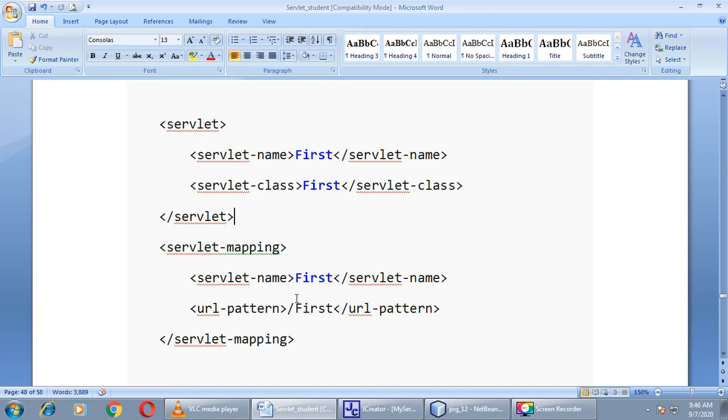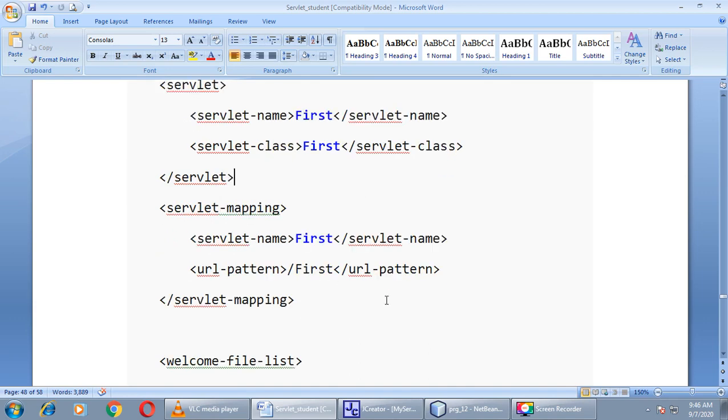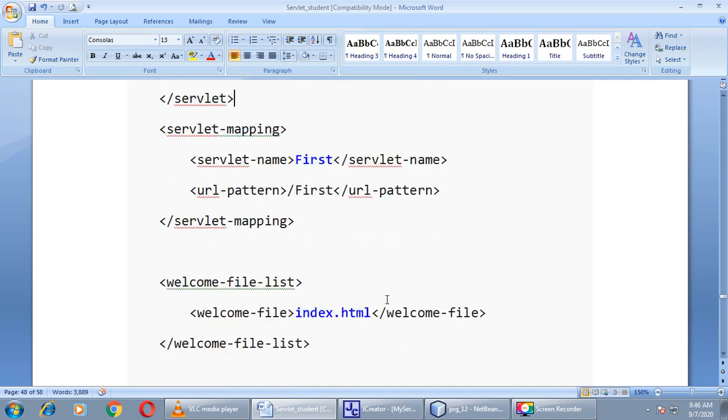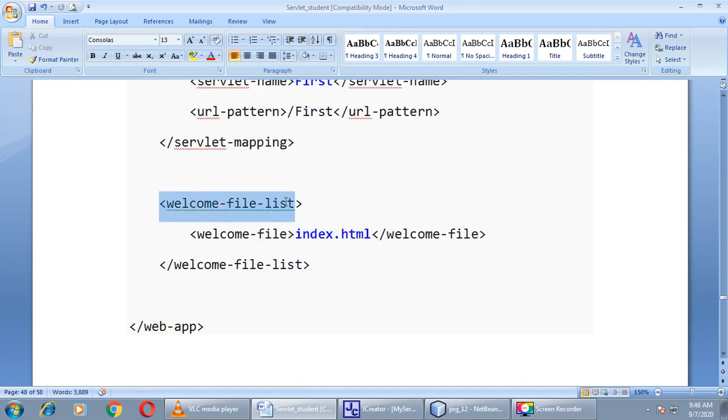URL pattern is also same, right? For executing this file, we'll use slash first. The name of welcome file list we will provide. Our welcome file is index.html, same as the first program. We want to start the execution of our servlet through this file. Okay, so this is the coding of our web XML, or you can say that the programming of deployment descriptor file.